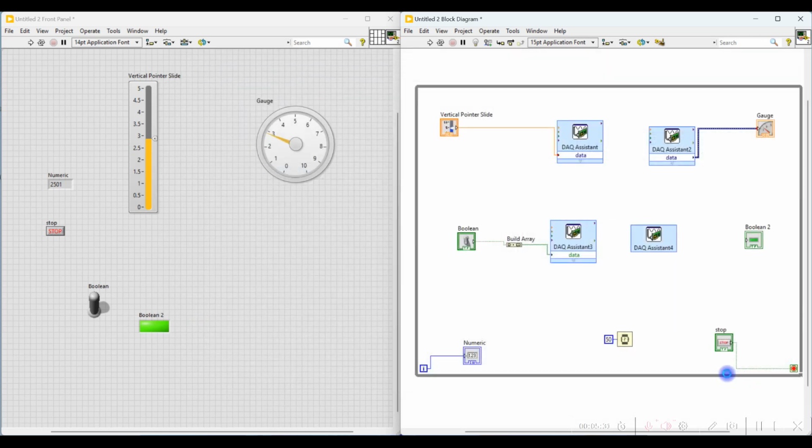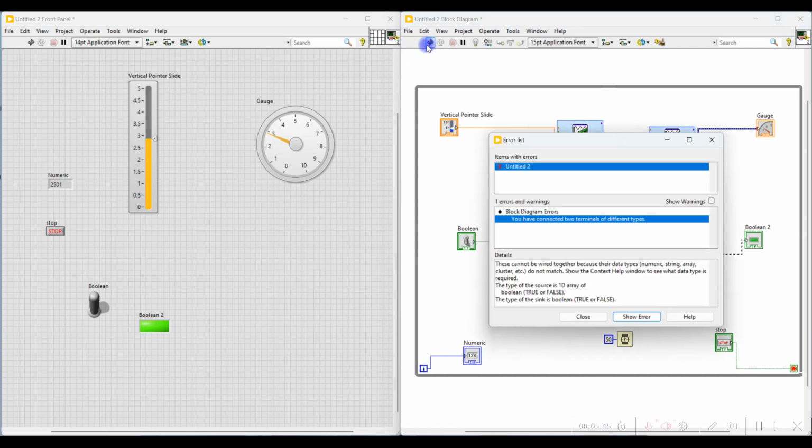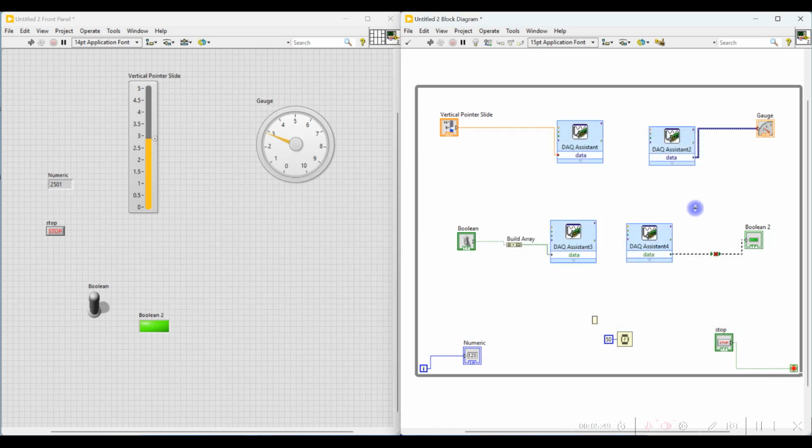Click OK. We're going to have the same issue that we had before with the array because the DAQ Assistant for digital inputs and outputs are arrays. So when we try to connect this to that, we're getting an error. I can come up here and see that that's what the error is. Close that. Do Control B to remove the broken wires. Let me do that again.